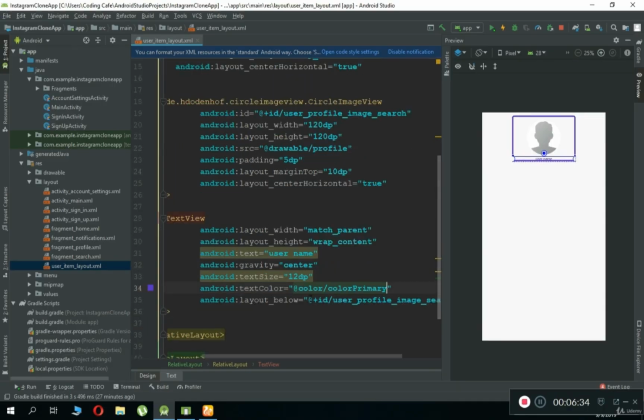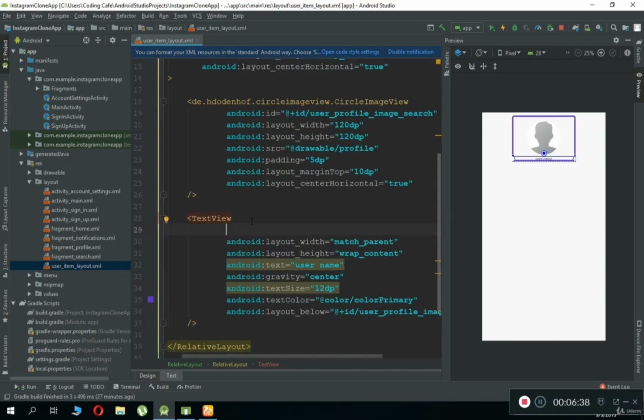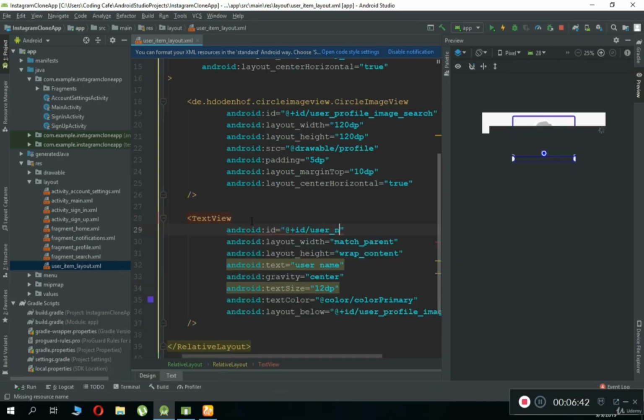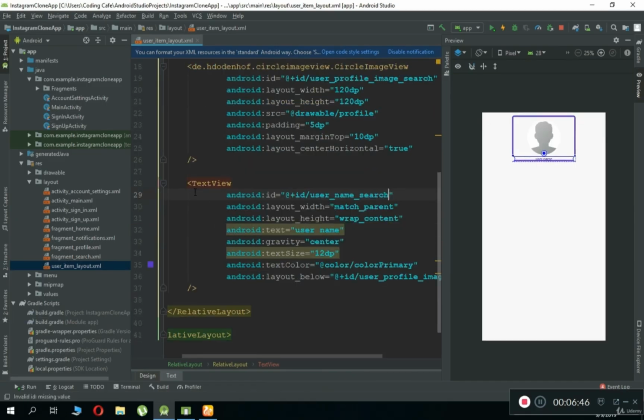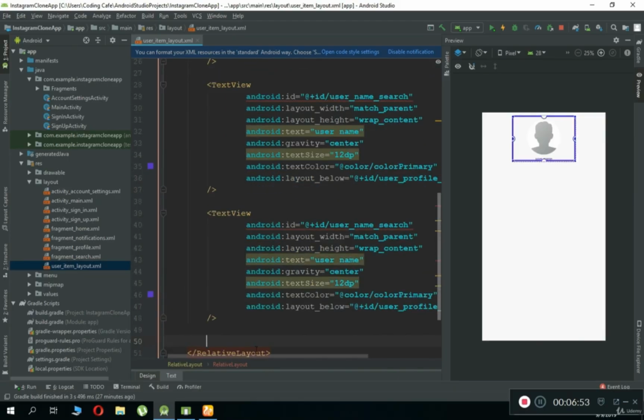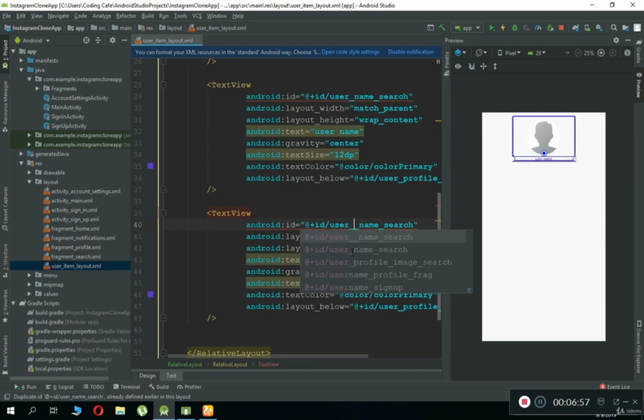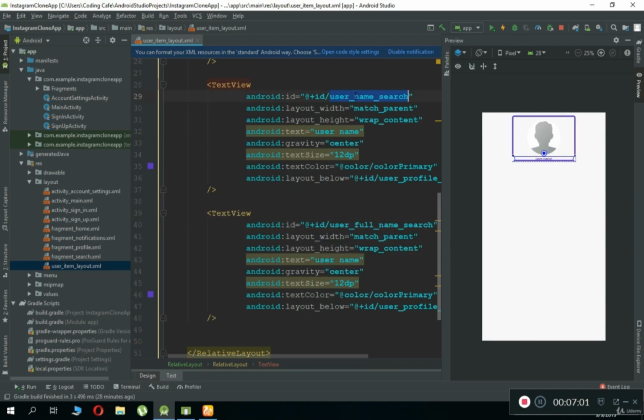And what we need to do is to give an ID to this quickly, so we can say user_name_search. And then after this, let's just copy paste this quickly and paste it down below. Make sure to change this to user_full_name_search, okay? And it must be below the username, so copy paste this.